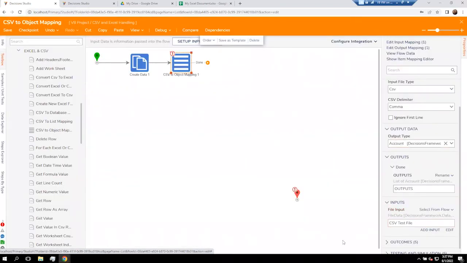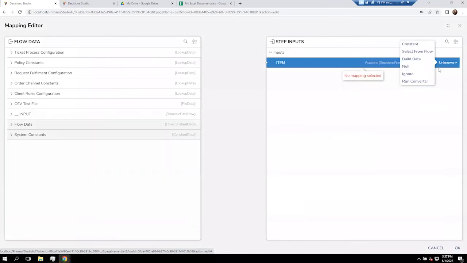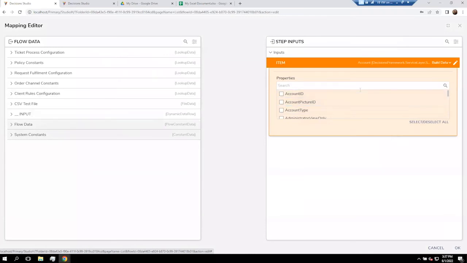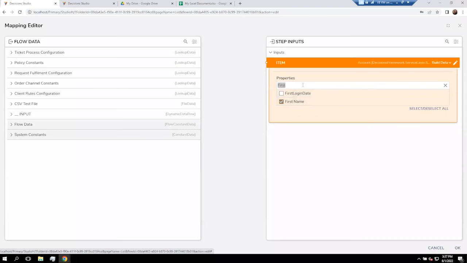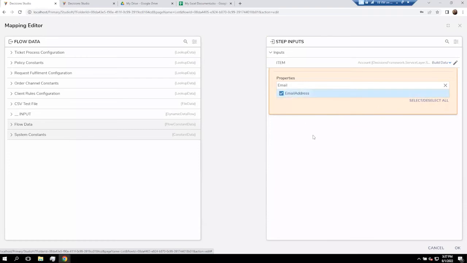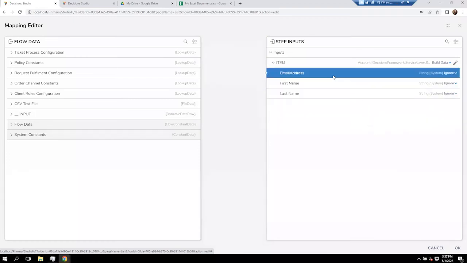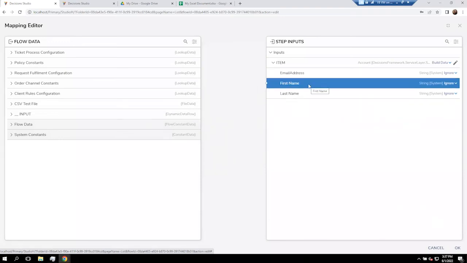Now we actually want to build out this data here. So I'm going to come to show item mapping editor. And instead of selecting from flow for this guy, we're going to build data. Click the pencil here since we're in V8, and we're going to type in first name. We're going to type in the last name so we can create this account, as well as their email address too. So this allows us to have those 3 lines underneath as data that's built.